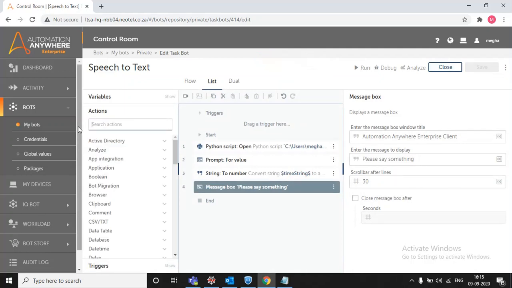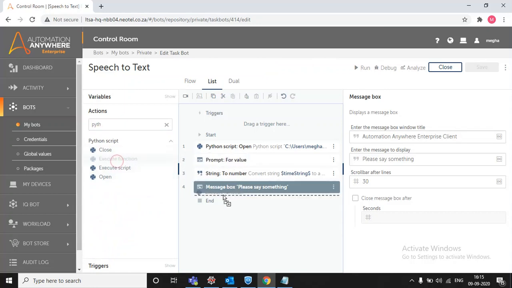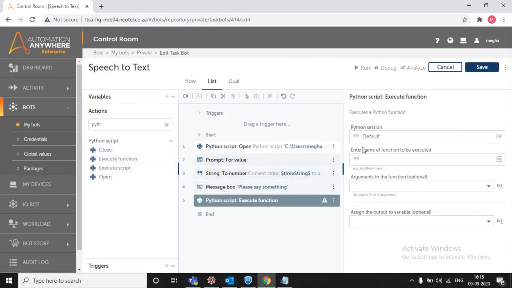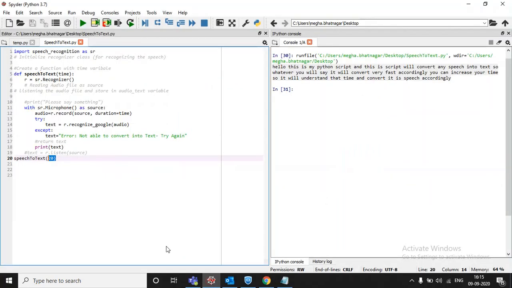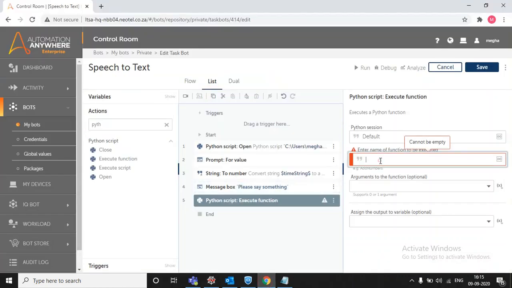Now what we need to do, we need to call our Python script. For calling the Python script, we use the Python script execute function. Here it will ask to enter the name of the function to be executed. We need to give the name of our Python script function. What function are we using? We are using speech to text. So we will just copy this function name from here and paste it in this box.